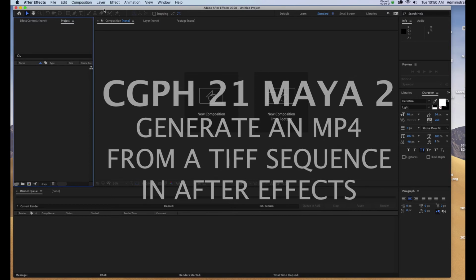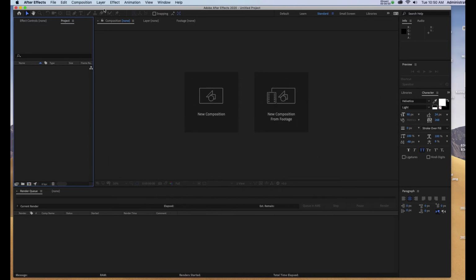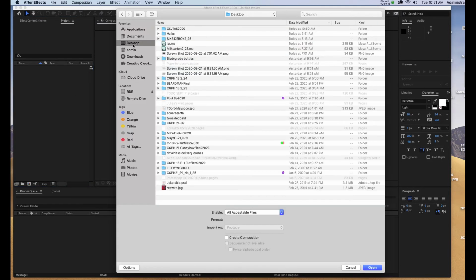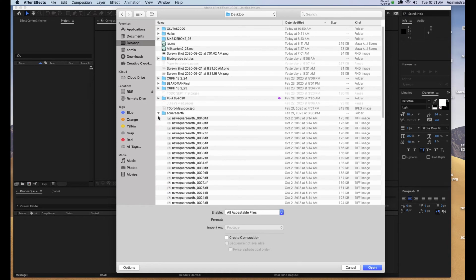In this video, we're going to take a TIFF sequence from Maya and convert it into MP4 by using After Effects and Media Encoder. I'll start by importing my sequence of TIFFs. I'll hit Command-I with the project window chosen, navigate to my folder, and I will select the first image in the sequence.